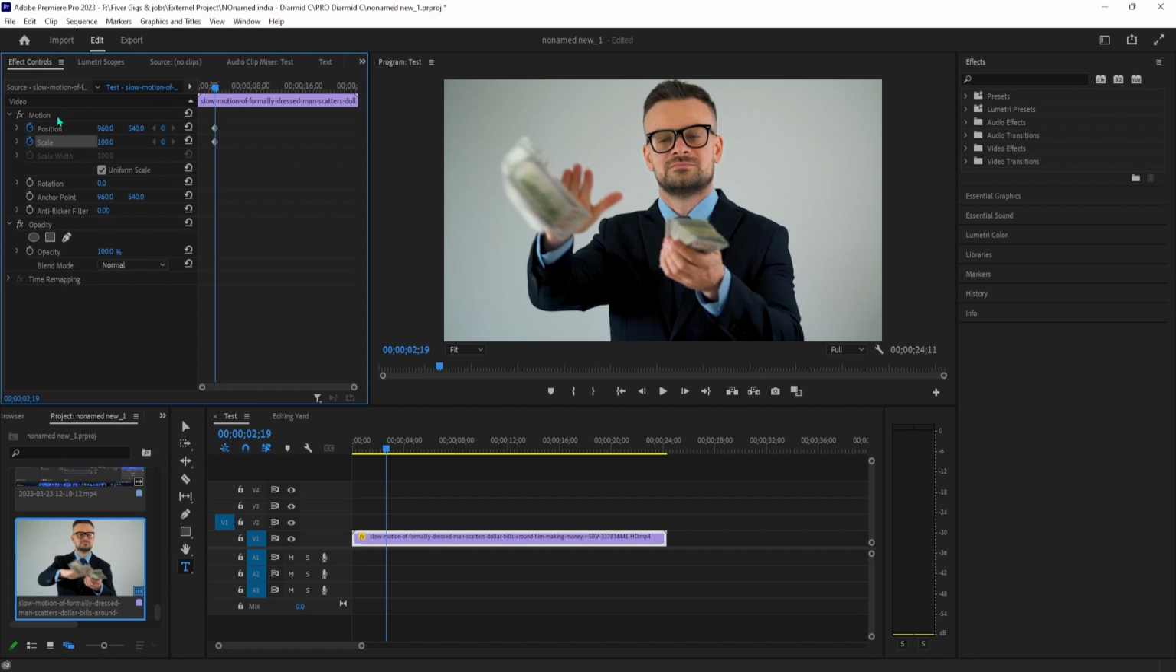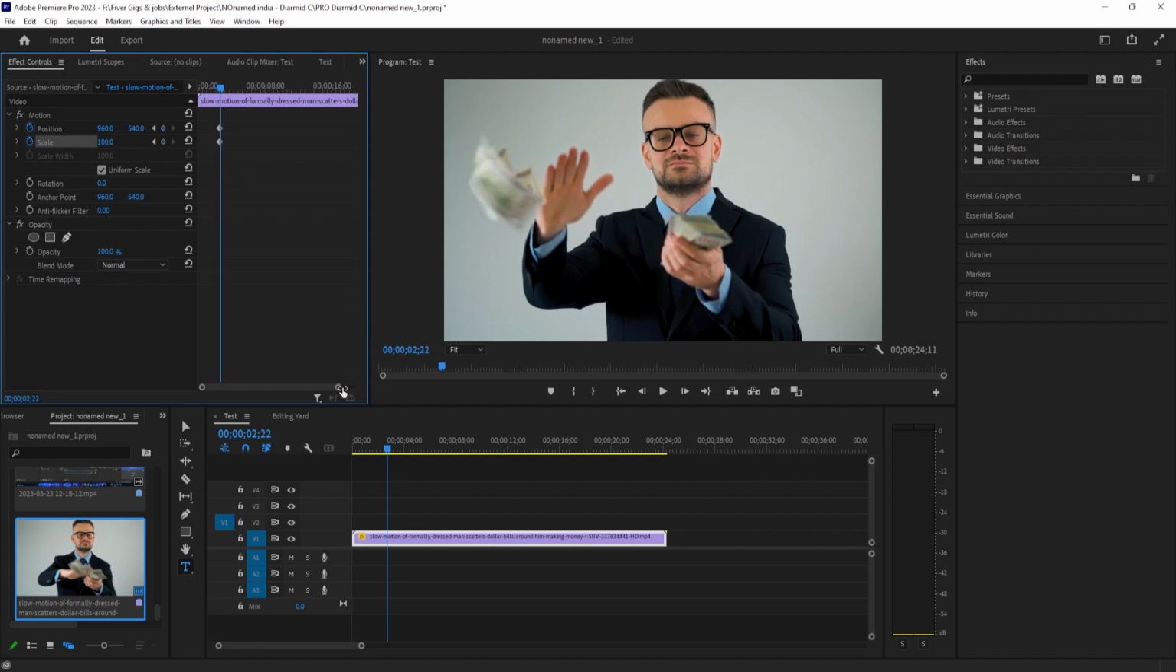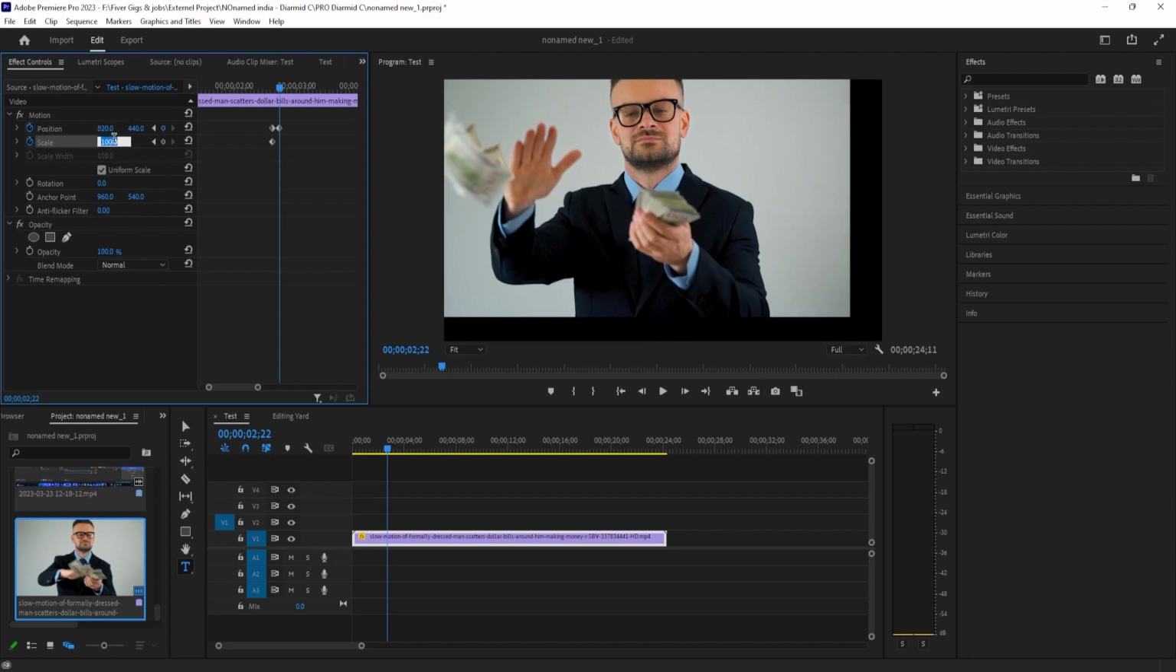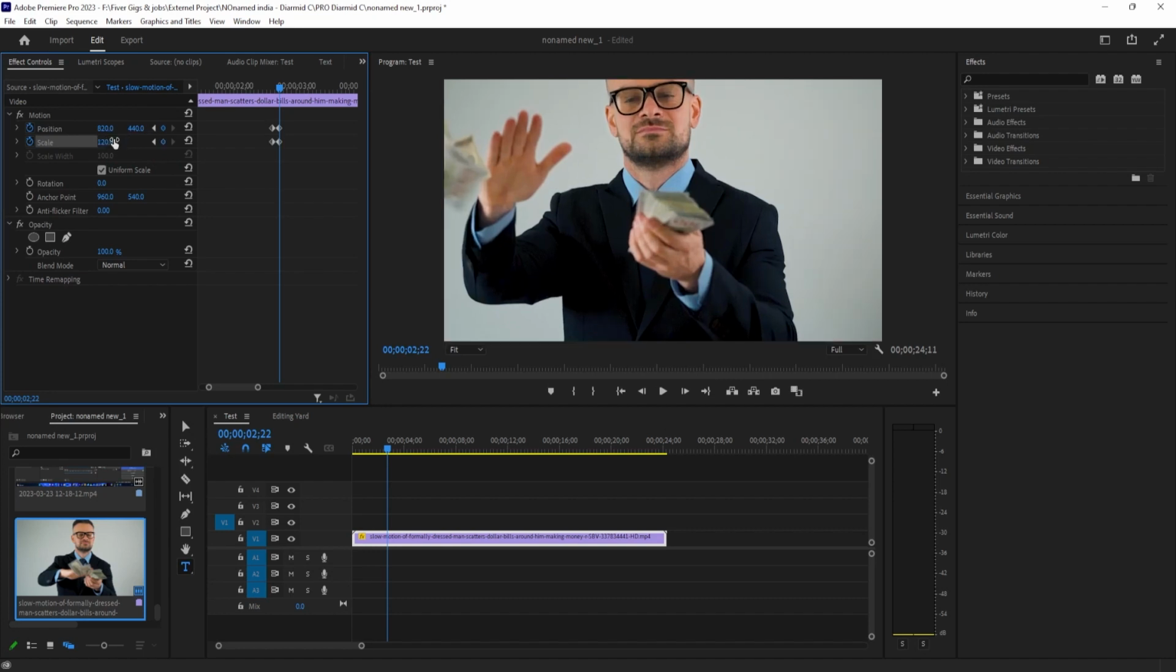Click the stopwatch next to the position and scale to create a starting keyframe. Then press the right arrow key on your keyboard 3 times to move the playhead forward 3 frames. Change position's first value to 820 and change position's second value to 440 to automatically create a second keyframe for position. Then increase the scale to 122.